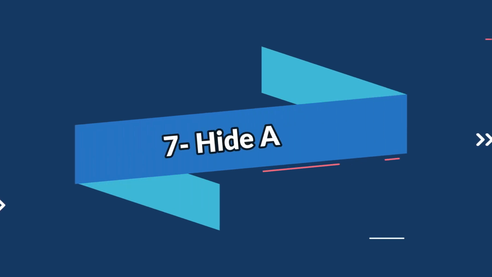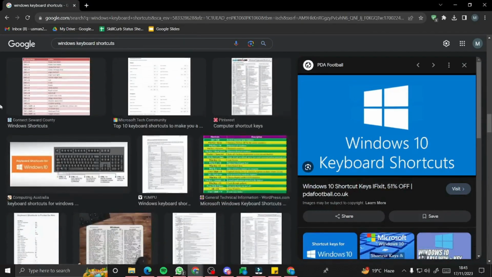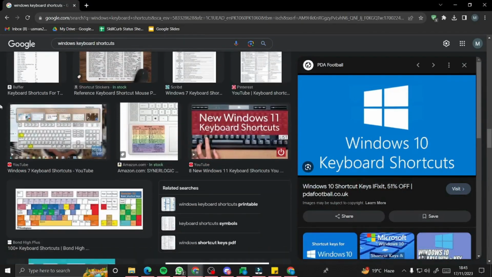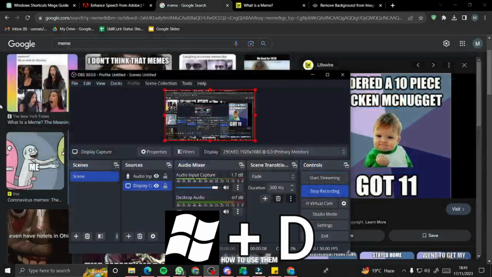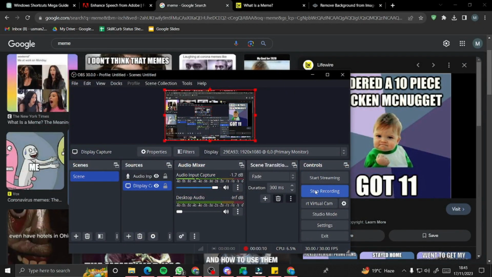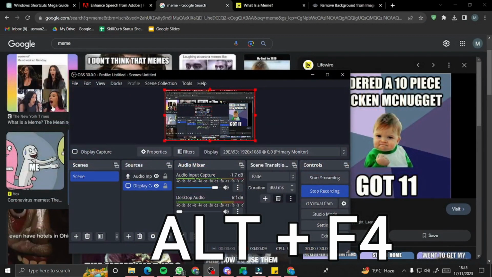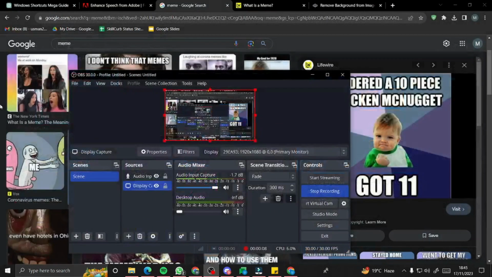All right, so number seven we have is hide apps. So as you guys know, privacy matters, right? So let's say you're working on a confidential document and a colleague approaches quickly, minimize all the windows with Windows key plus D, or discreetly close an app with Alt plus F4. It's your secret weapon for maintaining confidentiality.